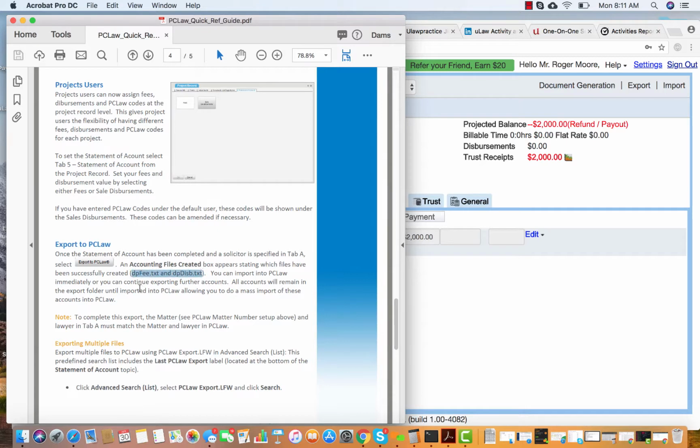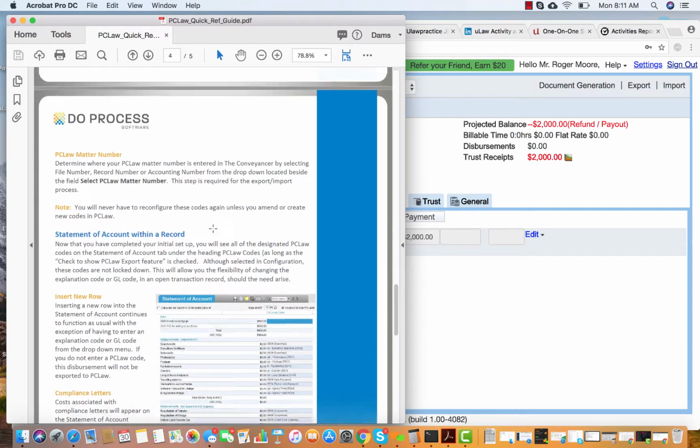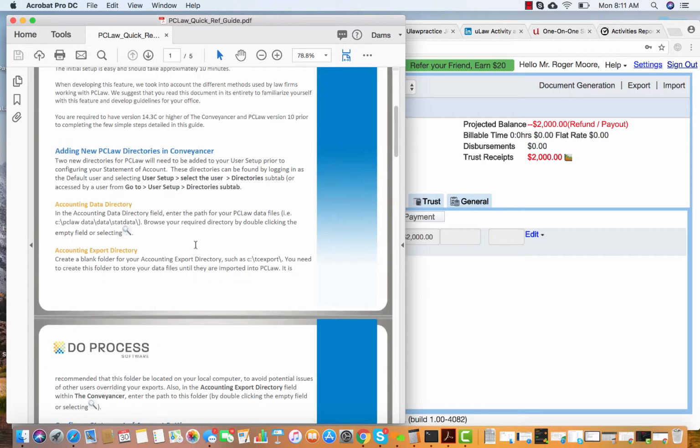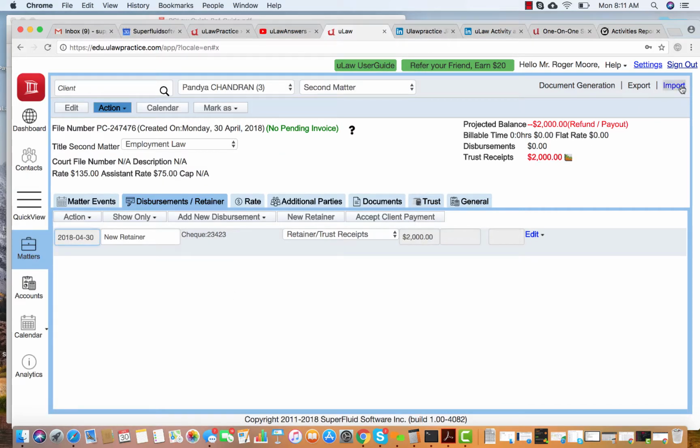One is called dp-fee.txt and another one is called dp-disbursement.txt. And then they both will be sitting in this directory called C:/TC exports in your Windows file. Then all you need to do is come into ULaw and just import it. You can just say import.